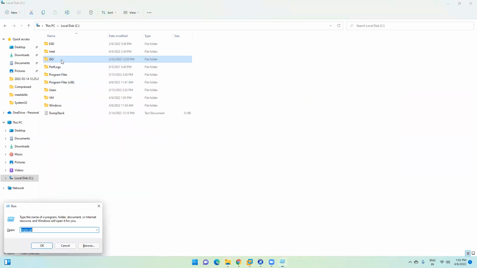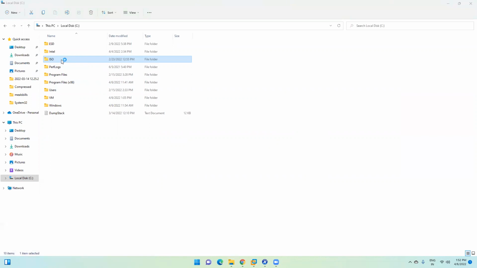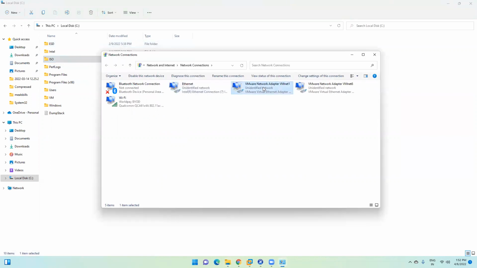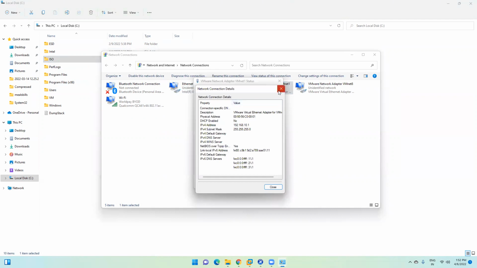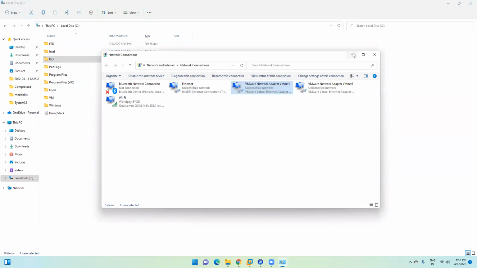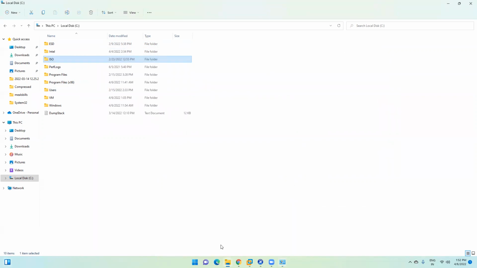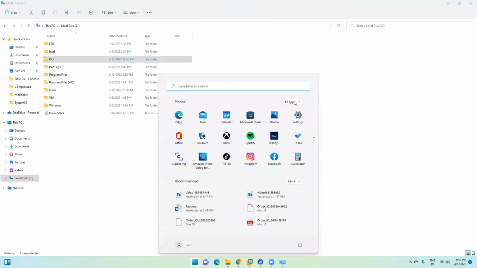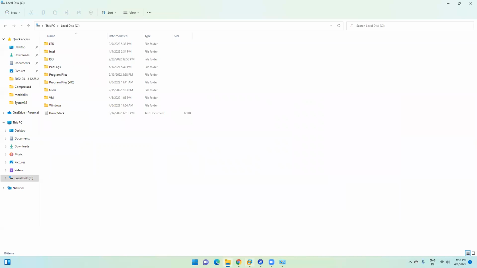In my local machine, I have to check the IP address. 10.1. And what is the username for this local machine? Root.